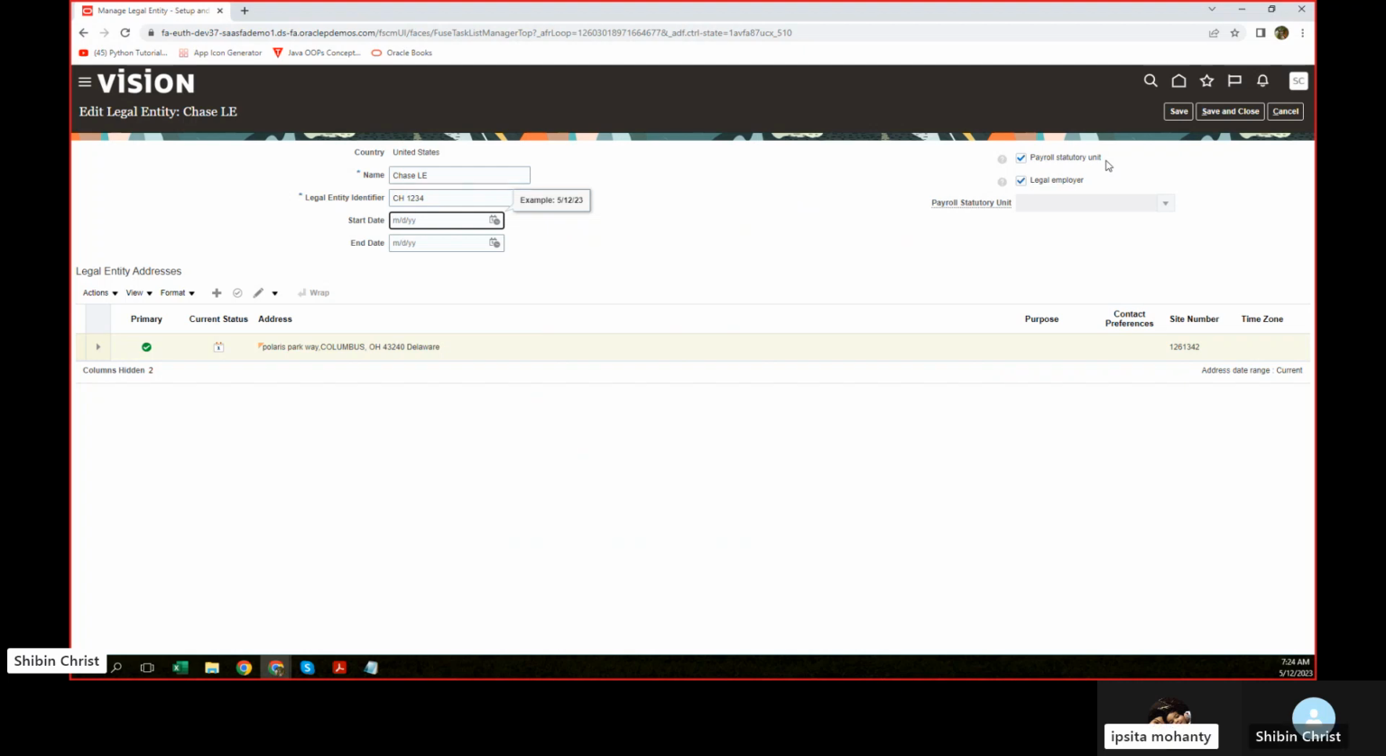And payroll statutory unit is something which will be used to generate payroll for the employees. So a company should have a payroll statutory unit. And if we have multiple legal entities, we saw in the wizard itself that there can be more than one legal entity created. We can have only one enterprise, but under one enterprise we can have multiple legal entities. Each legal entity can perform separate actions.